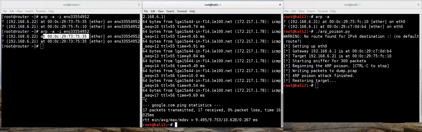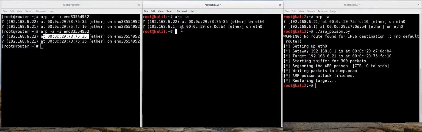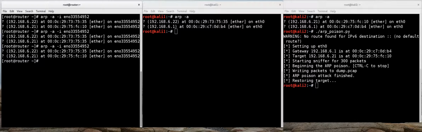So if we go over here and look at our ARP cache, we can see that it is now restored back to the original state. And let's check it over here on the router system as well. And we can see that the router's been restored back to the original state as well. Okay, if we go over here on the attacking system, just got a basic tcpdump script here that's going to dump information out of the PCAP file.